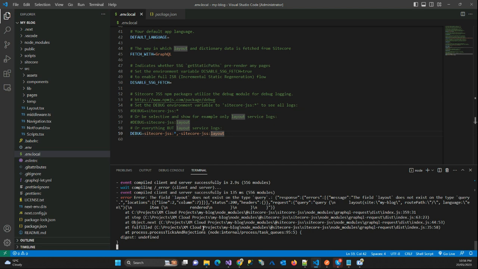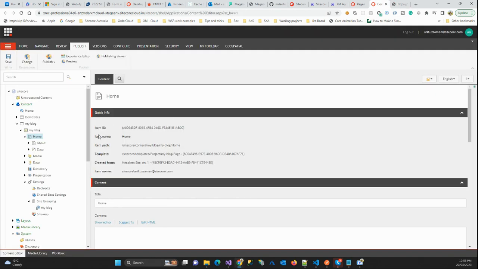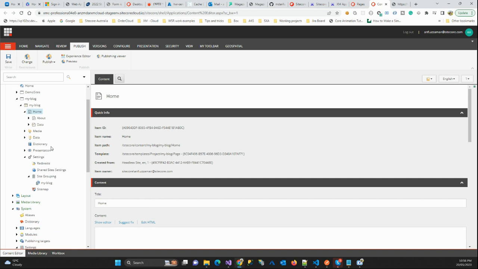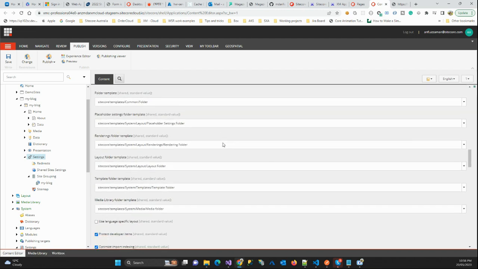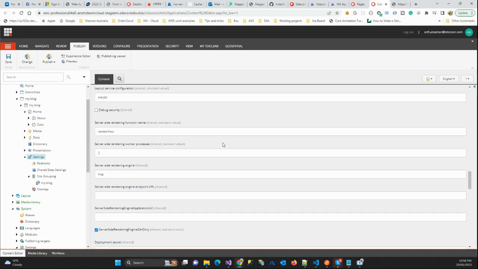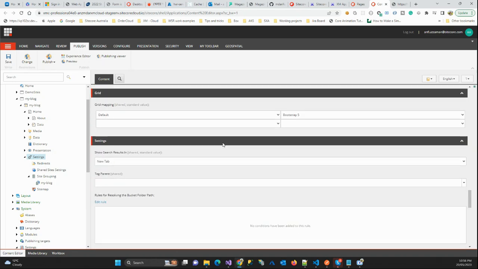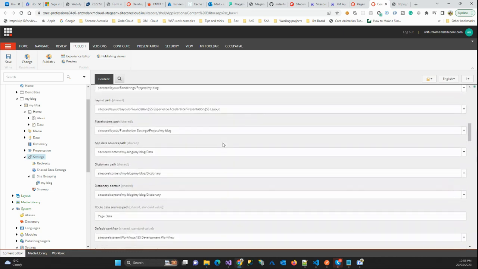So that is fine. Now, a couple of other things we are going to see are the rendering host settings, which are found under the site grouping, and there are also some settings under the settings item as well. But that's all right. So yeah, we are going to deploy now. Before deploying, I'm just showing you guys where you can find those important fields.